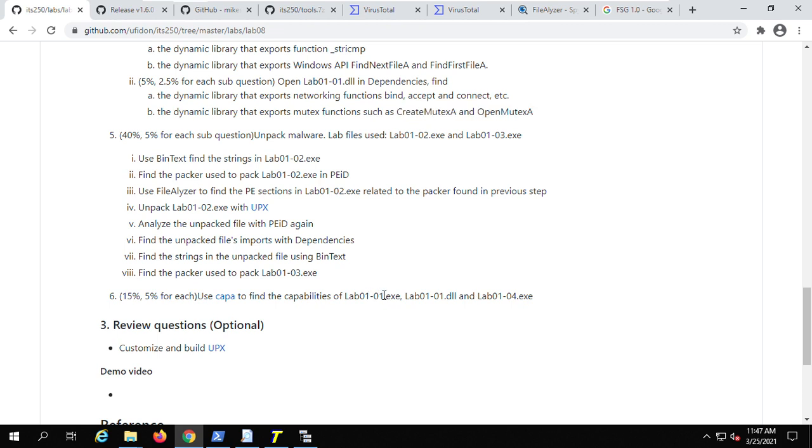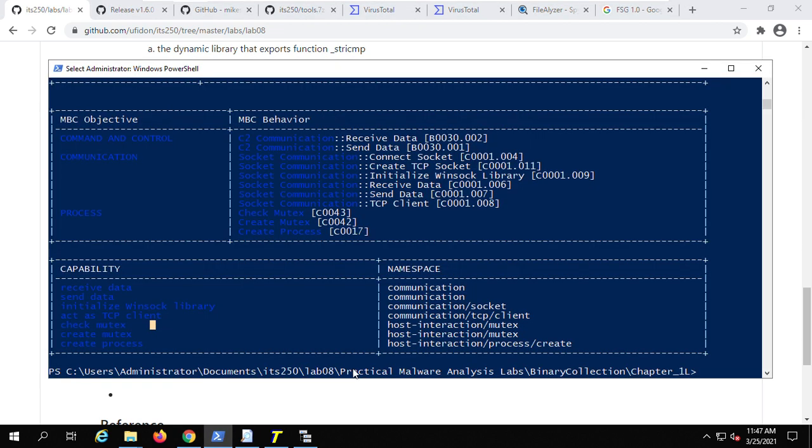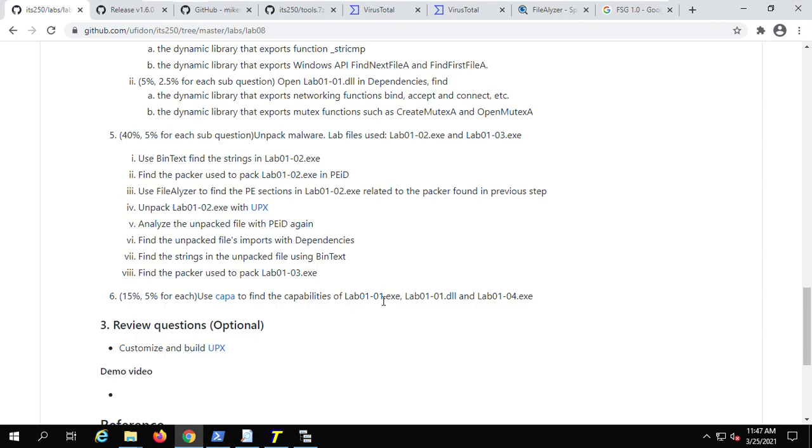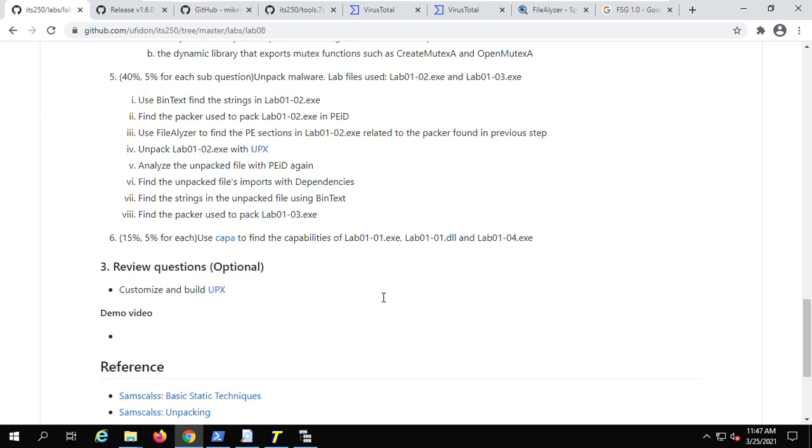Okay, for the other two files, Lab01-02.exe and Lab01-04.exe, do it by yourself, run it inside the window and take a screenshot of your result. Here's the capability. Okay, that's it. We completed our Lab 08.